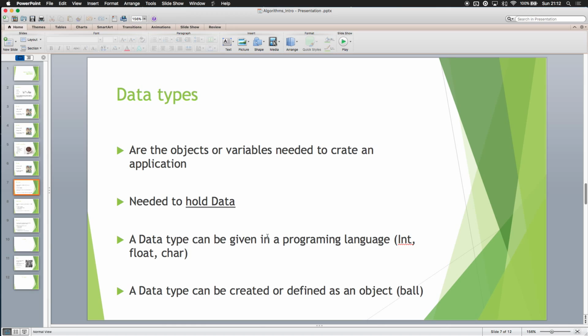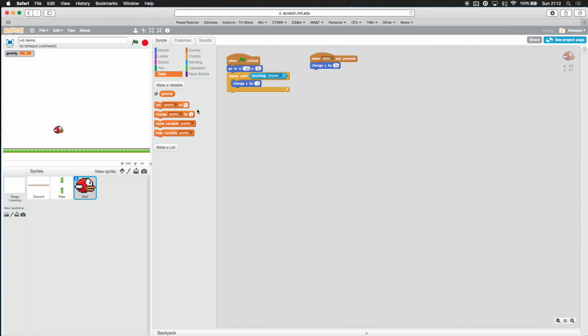So data can be, in most programming languages, an integer, a float, or a character. An integer is a number, positive or negative. A float is a decimal point number, and a char is a character, so it's a word, all right? So in this case, when we made a variable here called gravity, this is a data type, okay? This is one type of data.